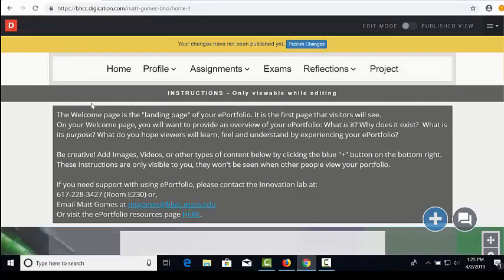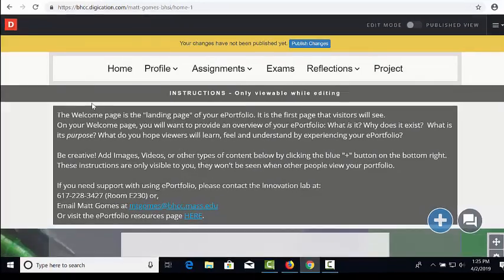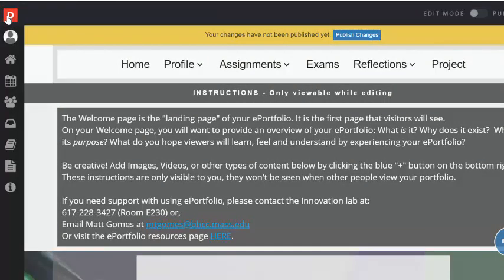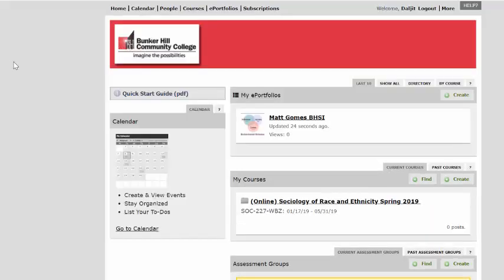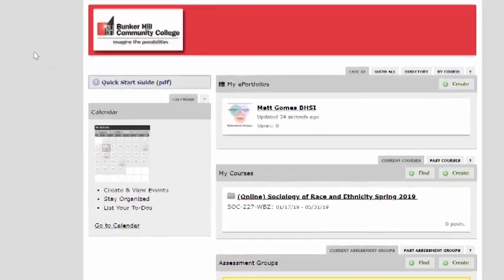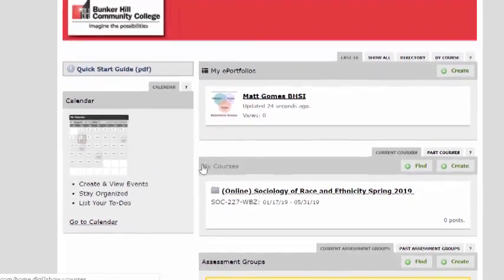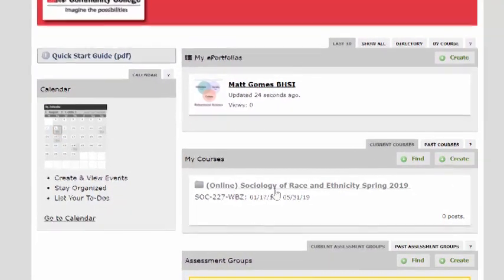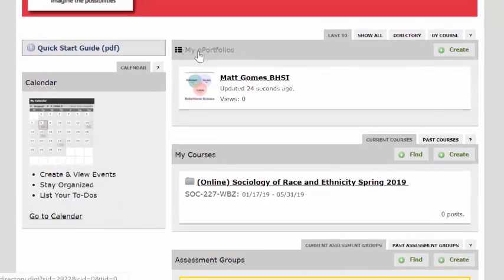Now let's head back to the Digication dashboard. Hover over the D logo at the top left of the page. The second icon, shaped like a house, will take you back to the dashboard. So now on your dashboard, you will notice under My Courses is the class that you enrolled in, and under My ePortfolios sits the ePortfolio that you've created.